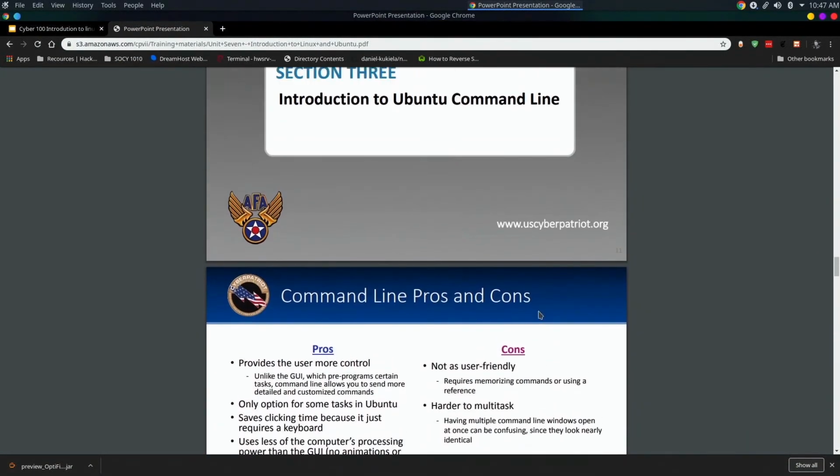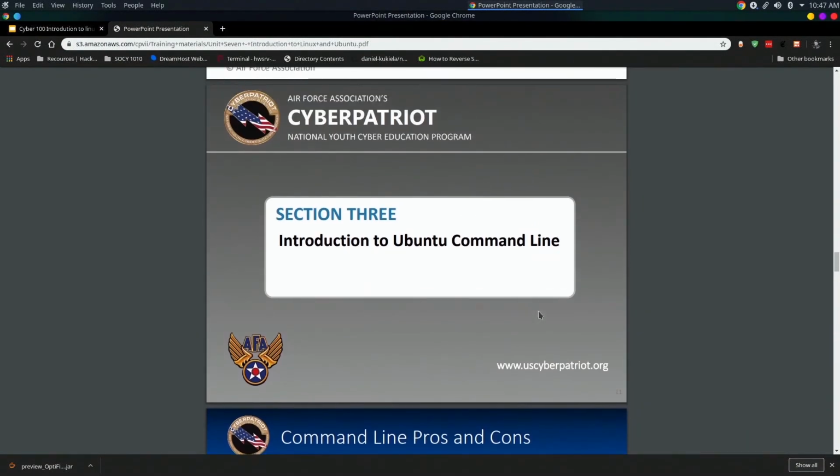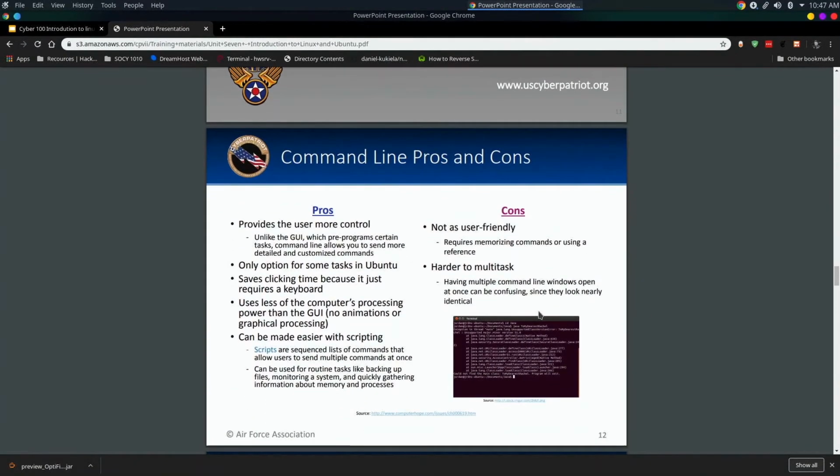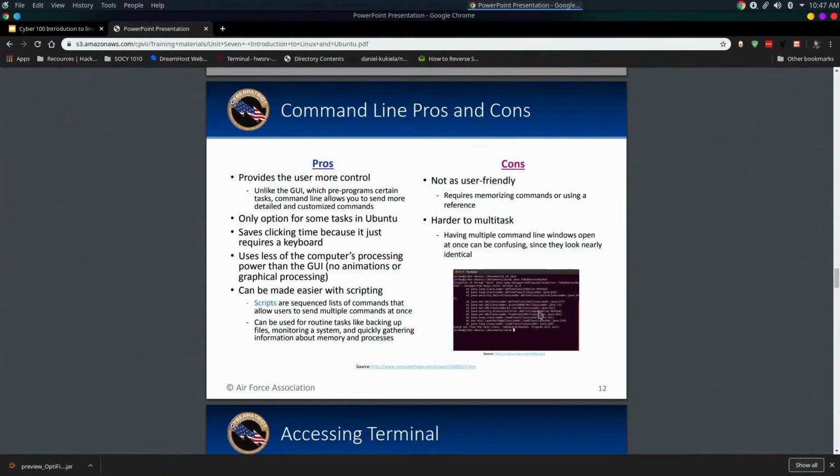So this is the Cyber Patriot material, Introduction to the Ubuntu Command Line. So some command line pros and cons. Pros: it provides more user control. Unlike the GUI, which pre-programs certain tasks, the command line allows you to send more detailed and customized commands. It's the only option for some tasks in Ubuntu; there are some tasks that require you to use the command line, so it's good to know how to use it.